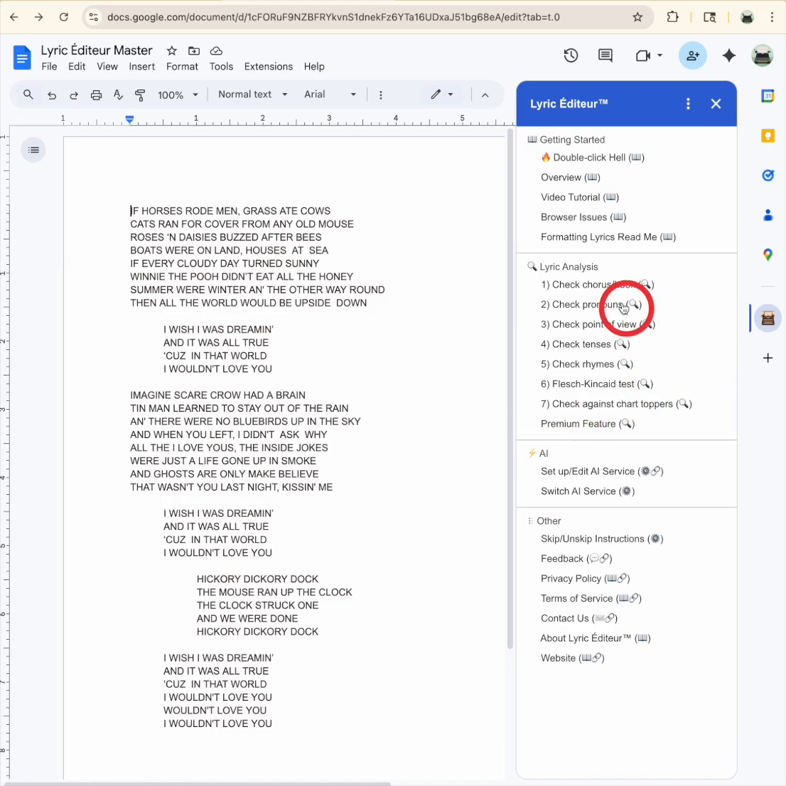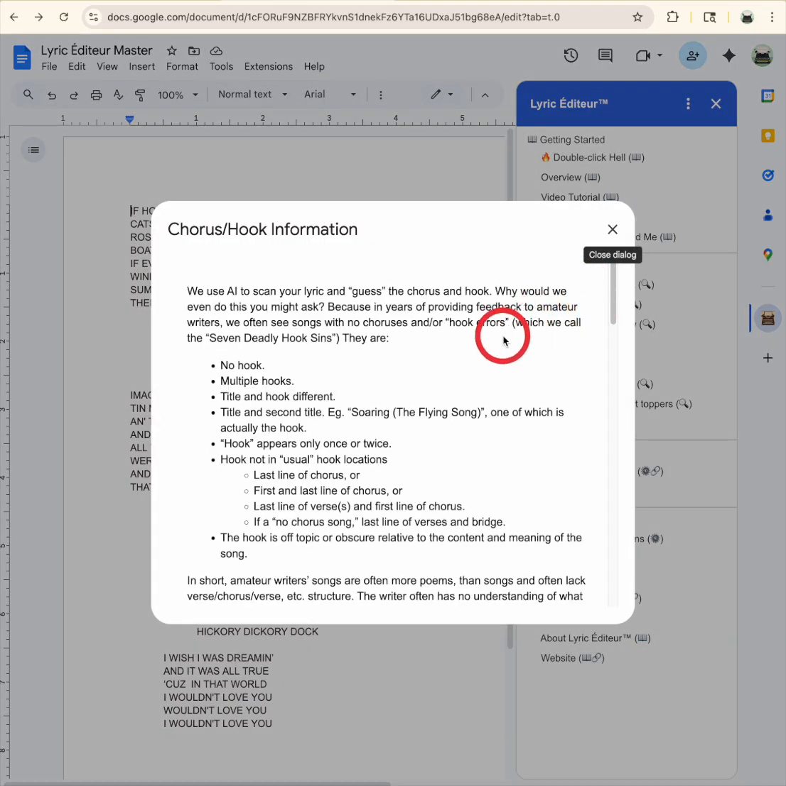we can actually start to use the app now. So let's go to the first one, check chorus and hook. Now, the first thing you might ask is, why do you need to check chorus and hook? And the reason is because a lot of beginning songwriters or songwriters that have been writing for a while, or songwriters that just write for themselves, don't really worry about pitching songs to third parties, don't realize that a lyric, I can't say it's better, but a chorus and a hook is an important element if you want to pitch your songs commercially. If you don't, you can ignore this.